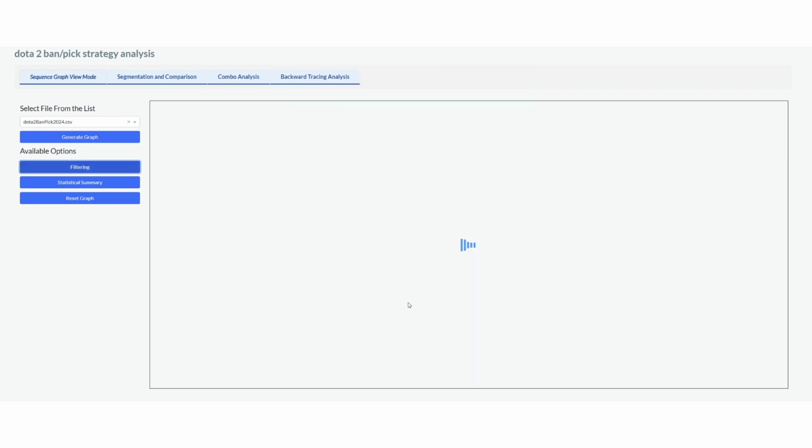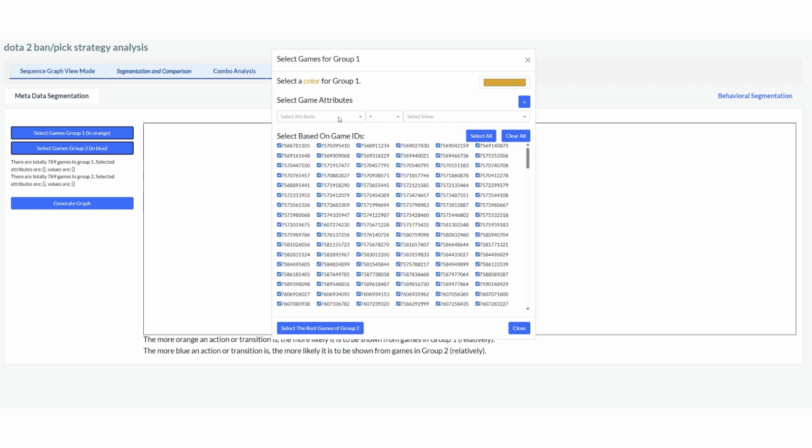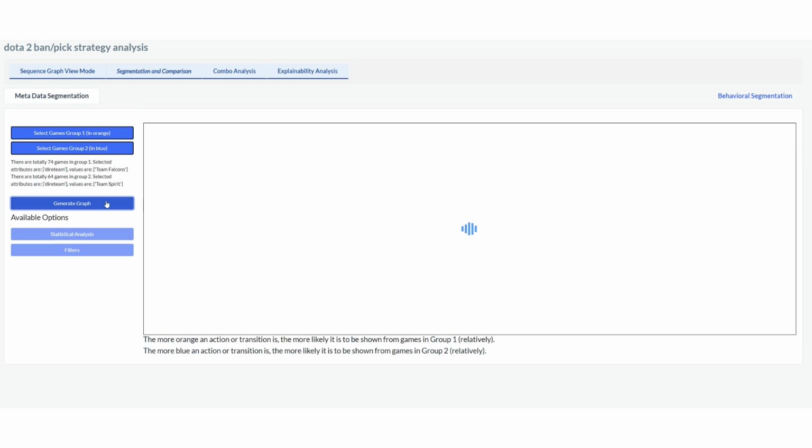We'll start by narrowing our dataset to games from patch 7.35, focusing only on the dire side. The first type is metadata segmentation. For example, we might want to compare two teams, Team Falcon and Team Spirit, because they have a large number of games played as dire. We set Group 1 as dire, Team Falcon, and Group 2 as dire, Team Spirit. The system then compares how often each group visits each node in the player journey map.